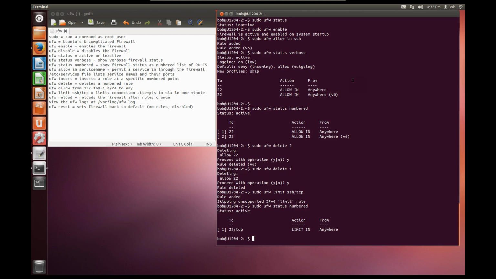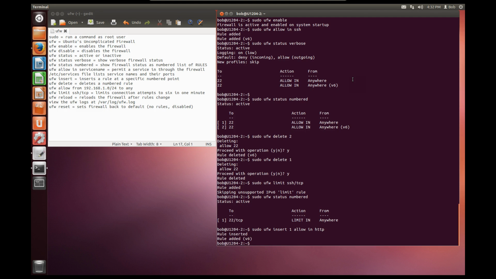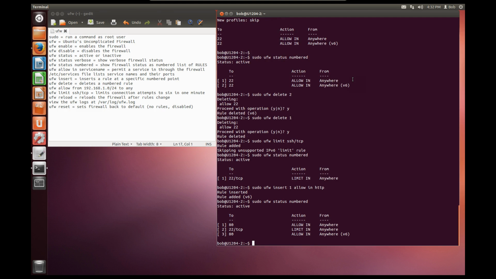Now I also want to insert a rule to allow HTTP in. Then I would simply insert, sudo ufw insert line 1 allow in HTTP, and if I look at my numbered again, it's now the first one in the list and the third one in the list.